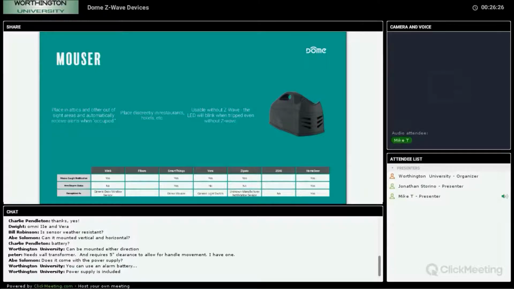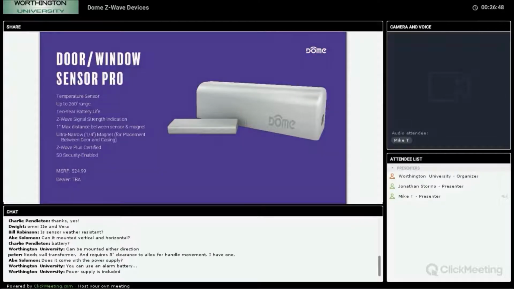And you can use this without Z-Wave. You just have to arm it, place it, and then there's an LED that blinks when the mouse is caught. So if you have a customer that has mice but does not want to invest in a Z-Wave system, then you can get them this and maybe entice them to connect it so they can get notifications if their mice get caught.